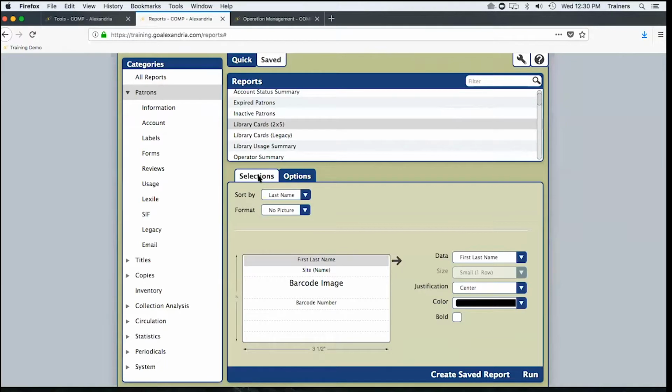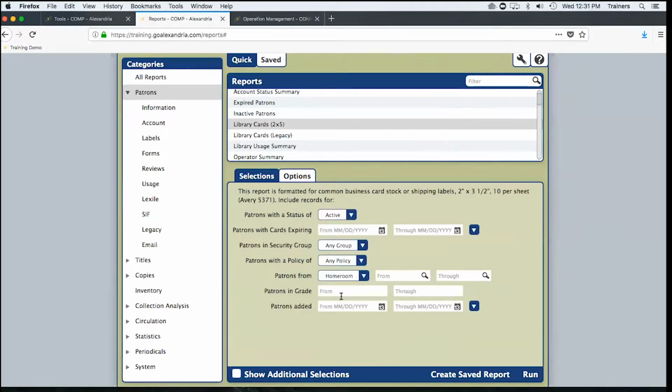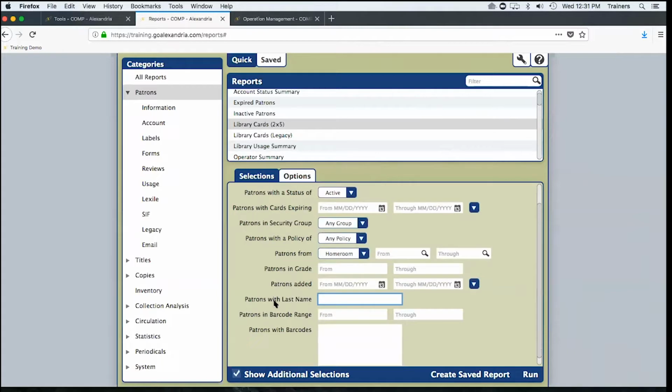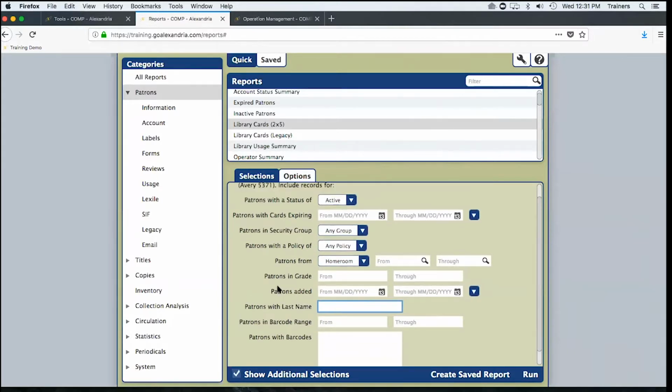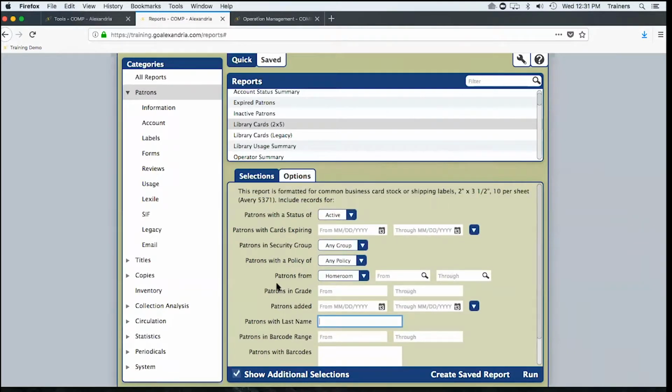So same selections that you'd come by. So we'd pop under here, specify if I want to see kids, in particular grade with a particular name. So if you're needing to print it just for one person, you can come under here and you can enter their last name and just print a new, say, library card for that specific individual.